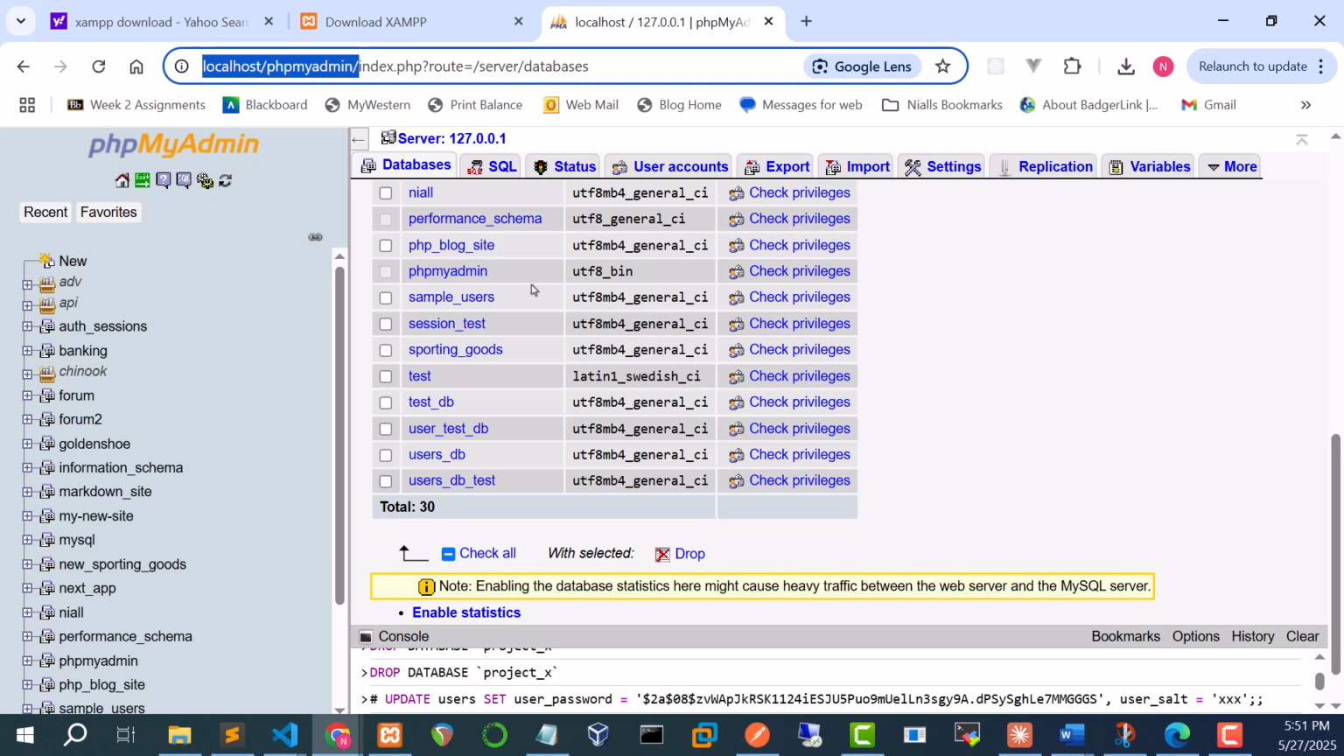Okay, anyways, here we go. If you're here and you can see your phpMyAdmin, then you're all set and ready to move forward. You can see I've got quite a few databases here already. We're going to add a few more for this project.